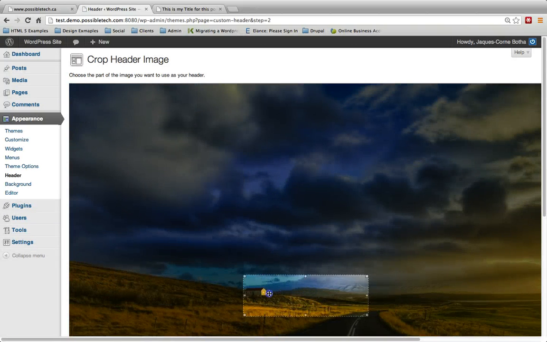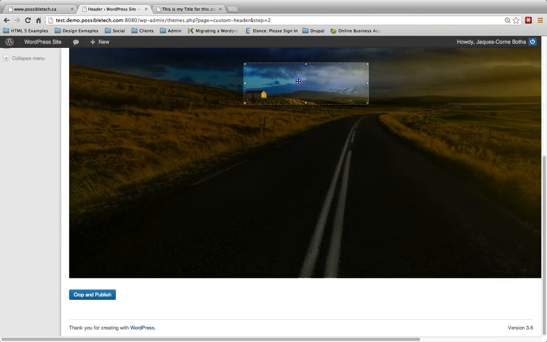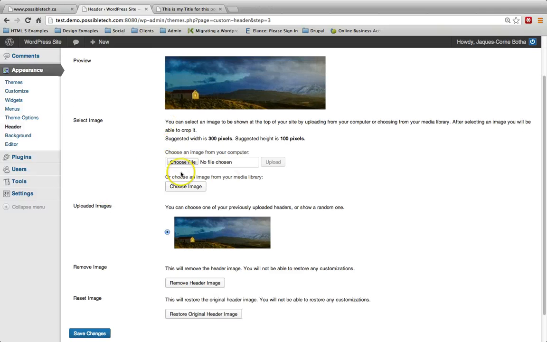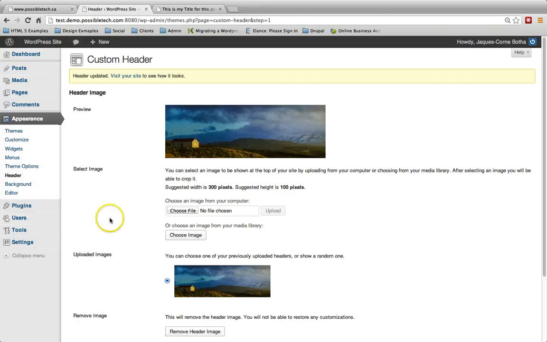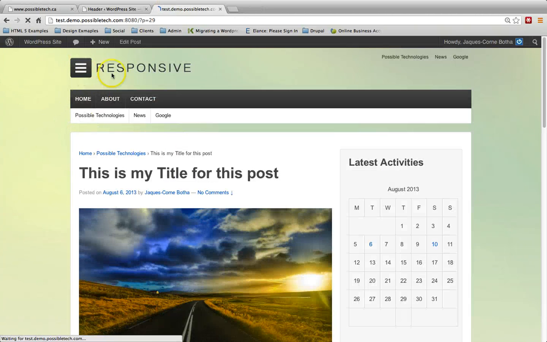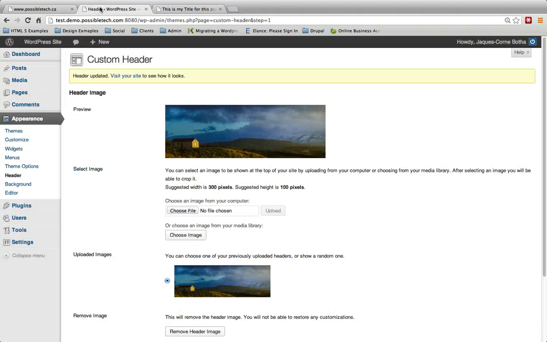I'm going to say, okay, upload that for me, please. And we're just going to use a cutout. So that was the logo, like that. And we're going to say crop and publish. So it's allowing you to crop and publish a big image. And once we've done that, we're just going to say save changes. Once we've done save changes and we press reload, you'll see that the logo that you've chosen will be automatically added to your header section, which is great.